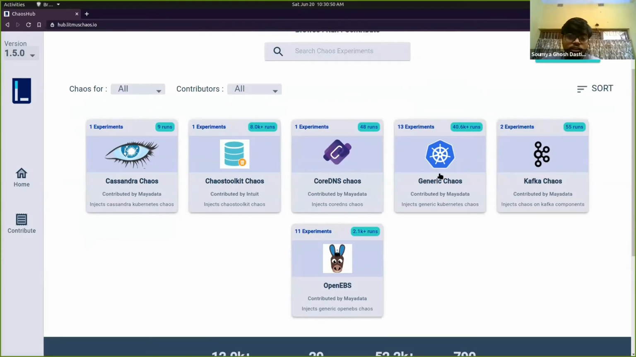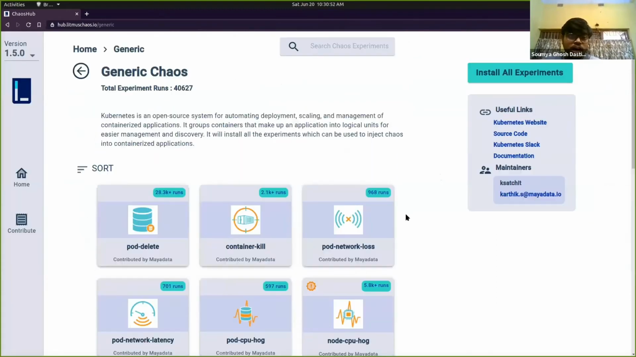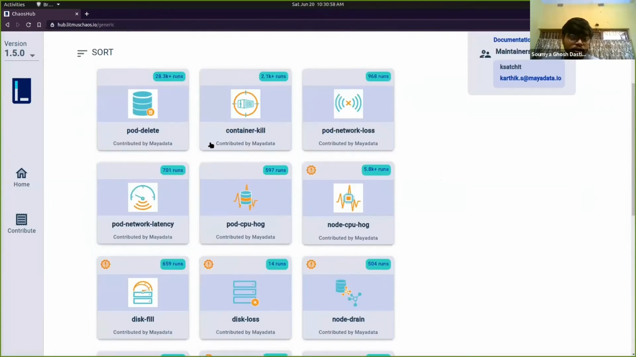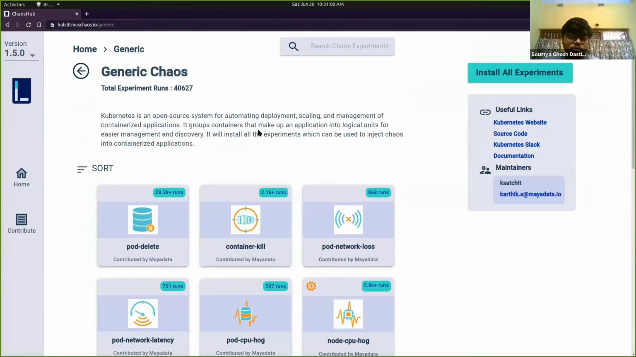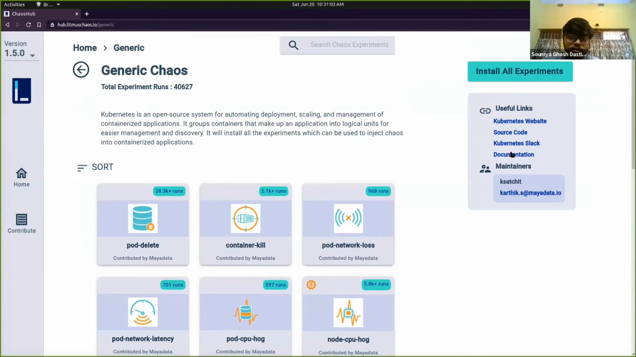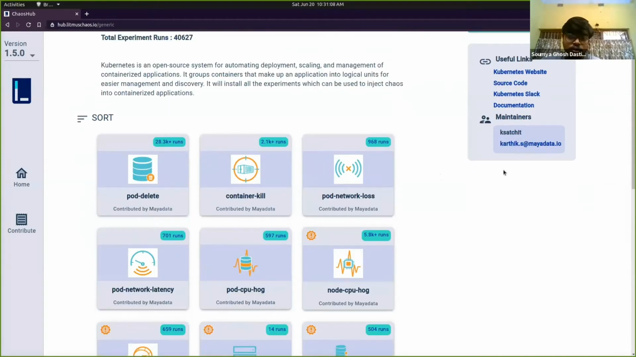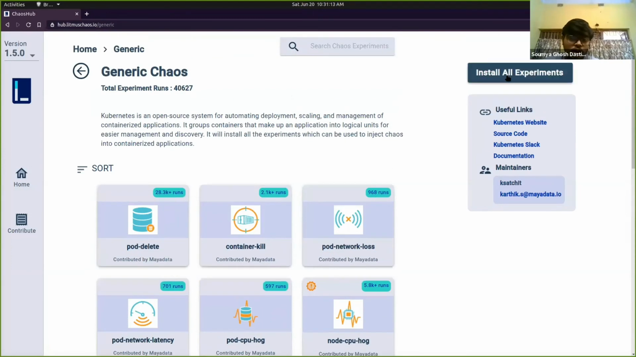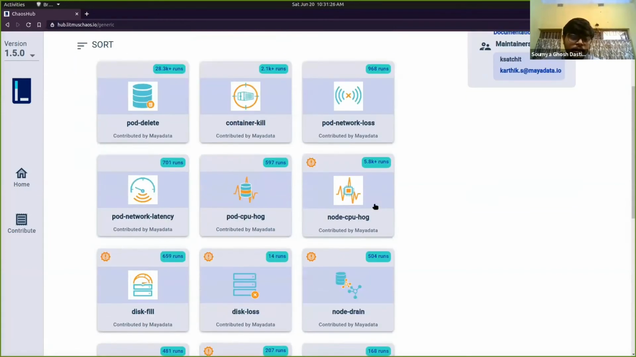So there's generic chaos. I'll just go for the generic chaos. This is how the experiments page looks. These are all experiments that are clubbed together under the generic chaos experiment group. There are some useful links like documentation, source code, etc., and maintainers that you can contact if you have any problems with the experiment. There's also an option to install all experiments. You can either install a single experiment particularly, or you can go for installing each and every experiment at the same time. That will save you some time if you have a requirement to have multiple experiments running.